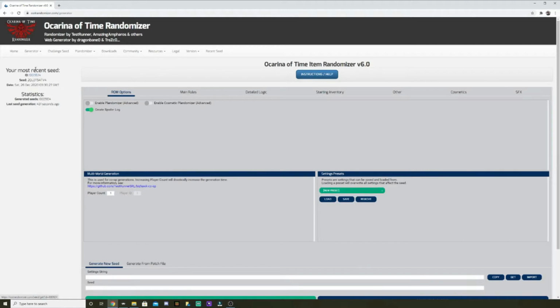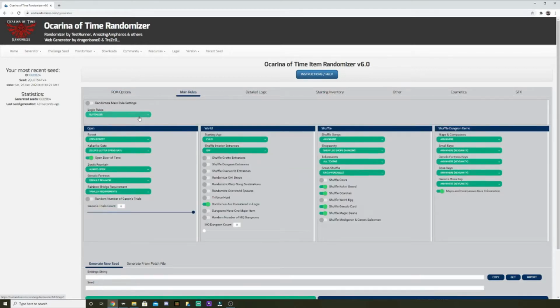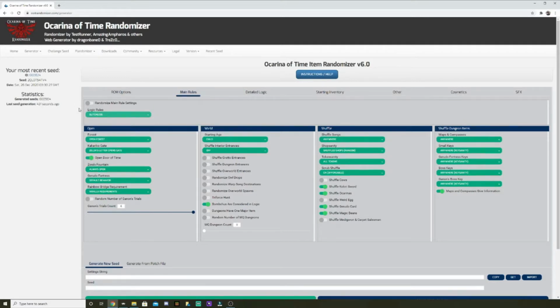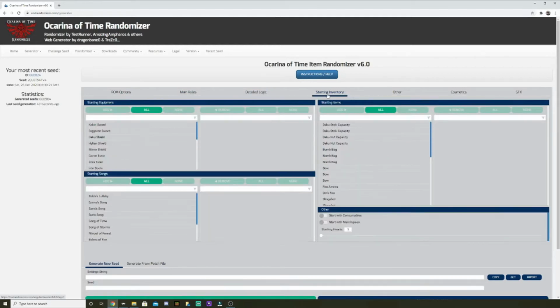You can see that my last seed and ID and stuff like that was all randomly generated earlier, today. But you've got all these different options. You can hover over each one, and it'll tell you what each one does. That's very useful, because I look at this and I'm automatically confused. But you hover over one of these and it tells you glitchless, no glitches, and so on. And then you can set a whole bunch of different stuff: starting age, shuffling songs, shop sanity, token sanity, small keys, which is key sanity. A whole bunch of different options.